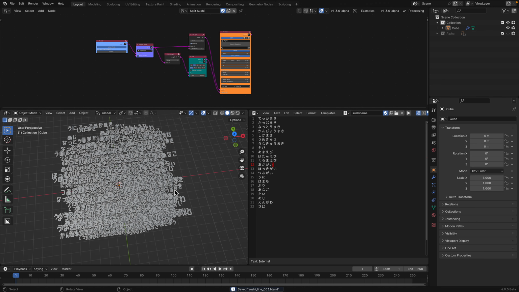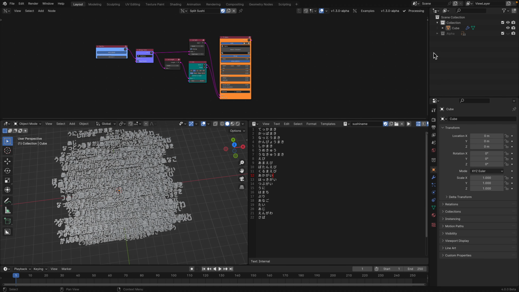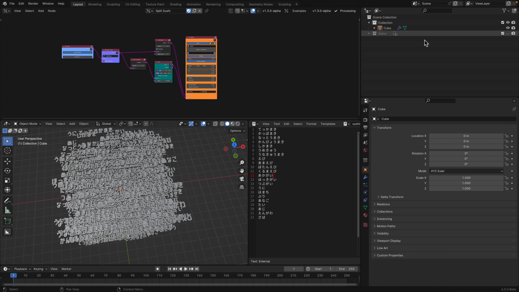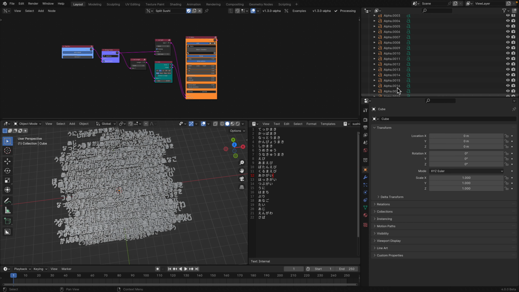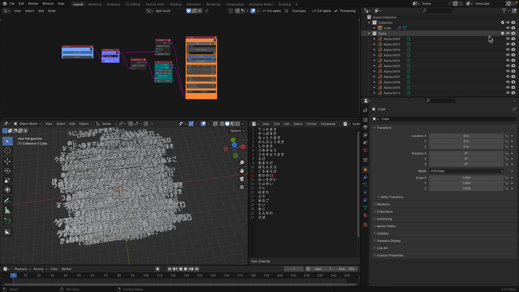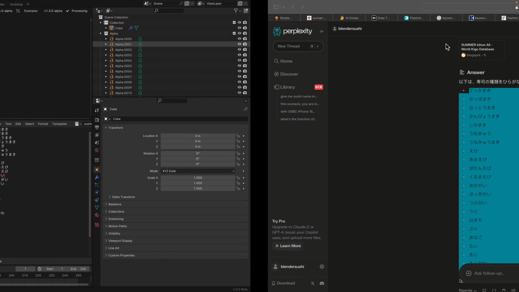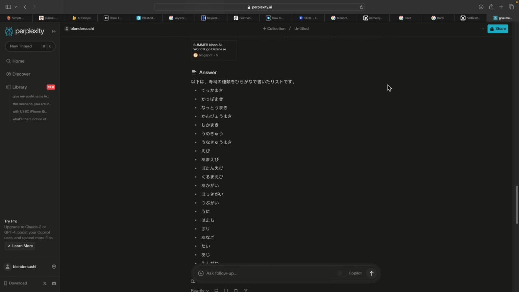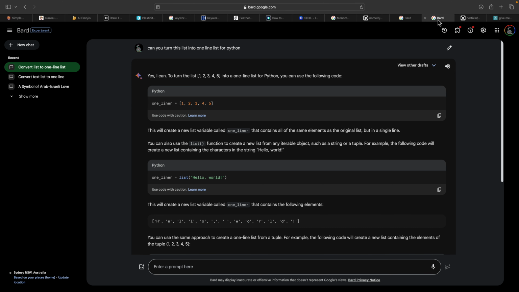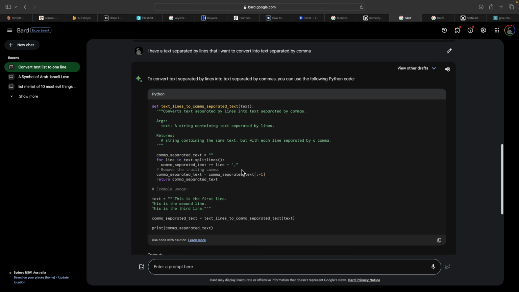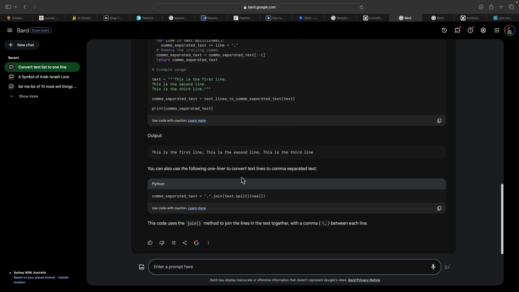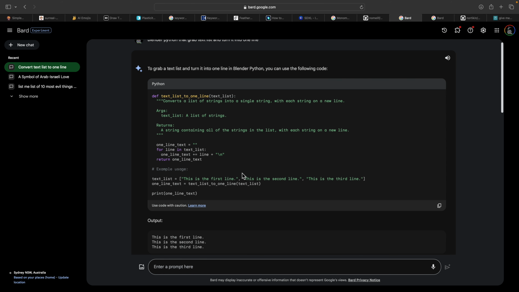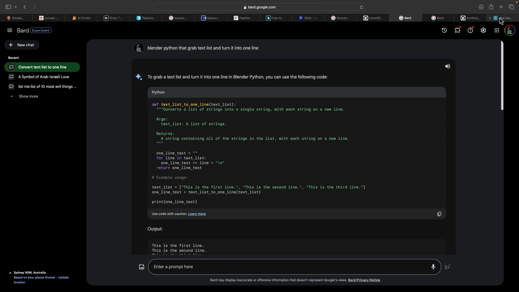All you need to do is to have a bunch of text, and you just need to turn it into a list of text objects. So you can actually do that using Python. You can ask something like Google Bard or Perplexity, and it's going to give you the answers anyway, if you want to split the text or just turn it into text objects in Blender. So I'm sure that's pretty possible.